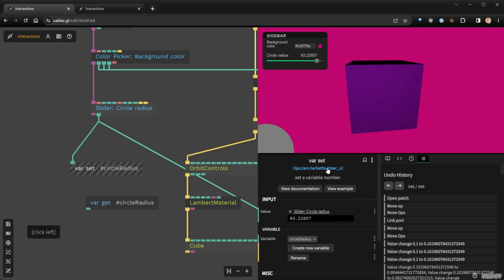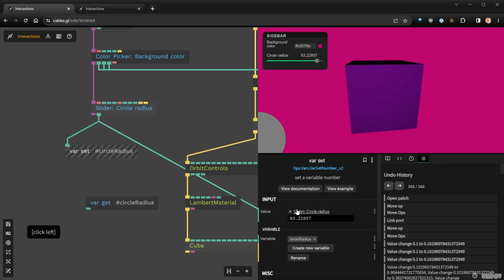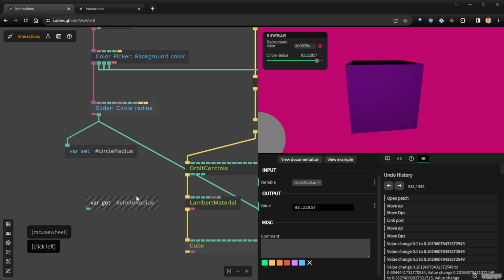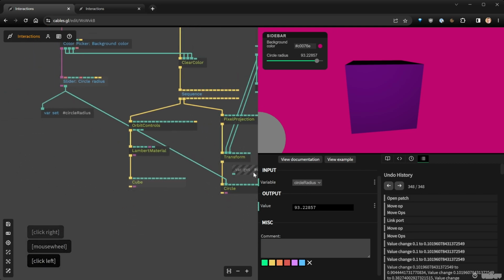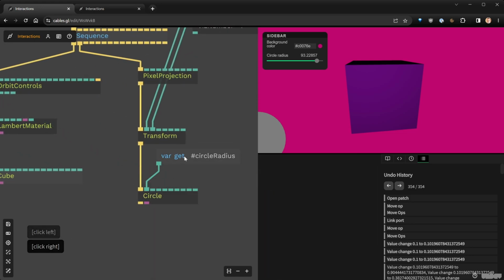One is called var set number, and you notice that it's below the namespace var, so you have var set number, var set string, bool, all the data types that we have in cables. So basically it says, hey, send the value to this guy here, and of course on the other side you have var get number. I can create as many variables as I want, and on the other side, I'm just getting them back with the right name. So here I'm going to get var get circle radius. I'm going to connect it here, and I'm going to delete this cable.